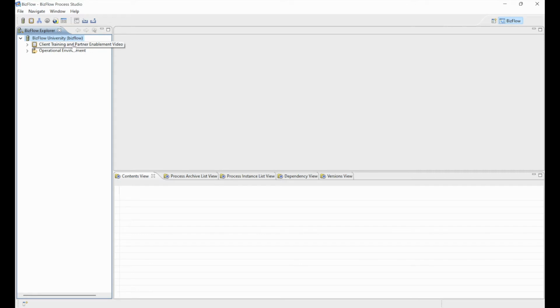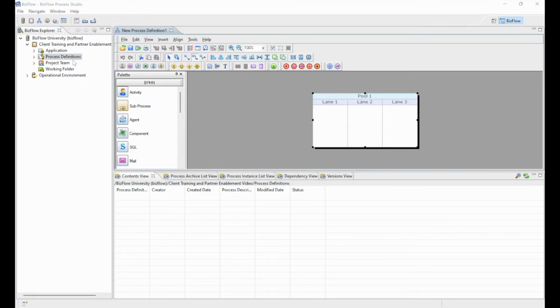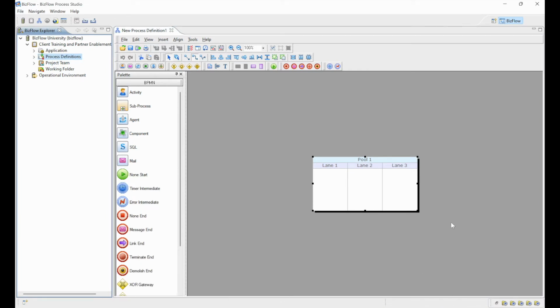So finally, now that we have our working environment set up, we can create our very first process definition. Let's expand on our project name by clicking on this triangle to the left, right-clicking Process Definitions, and clicking New Process Definition. And that'll bring up our process definition window here. And actually, I'm going to minimize this section to the bottom.